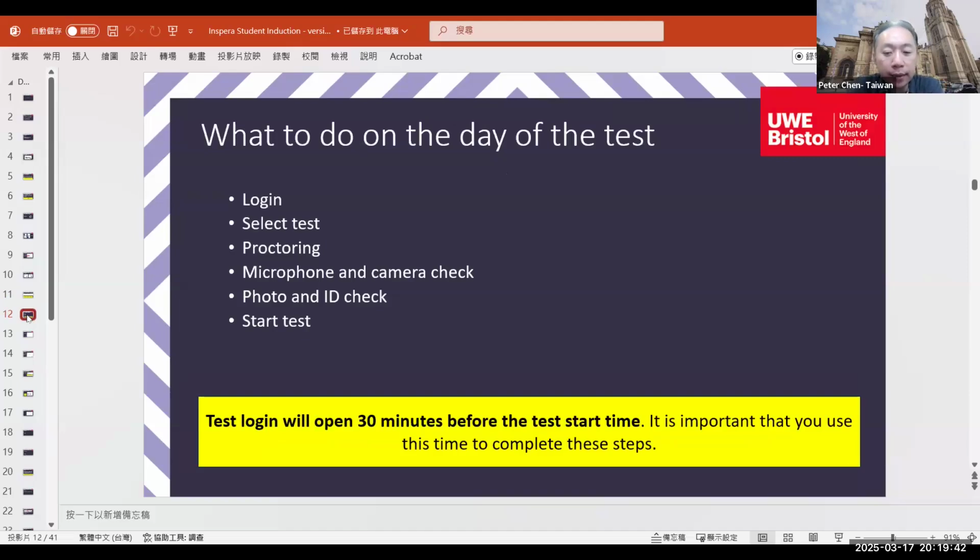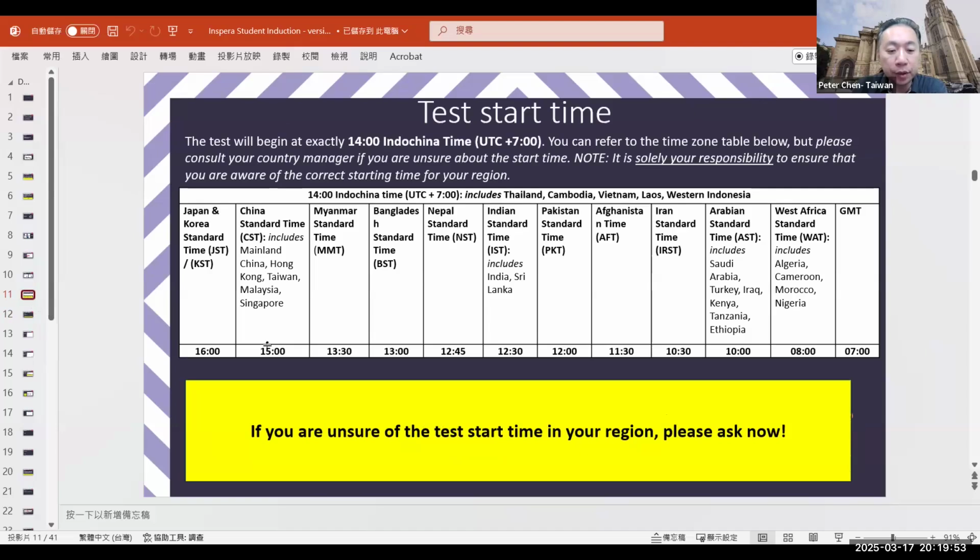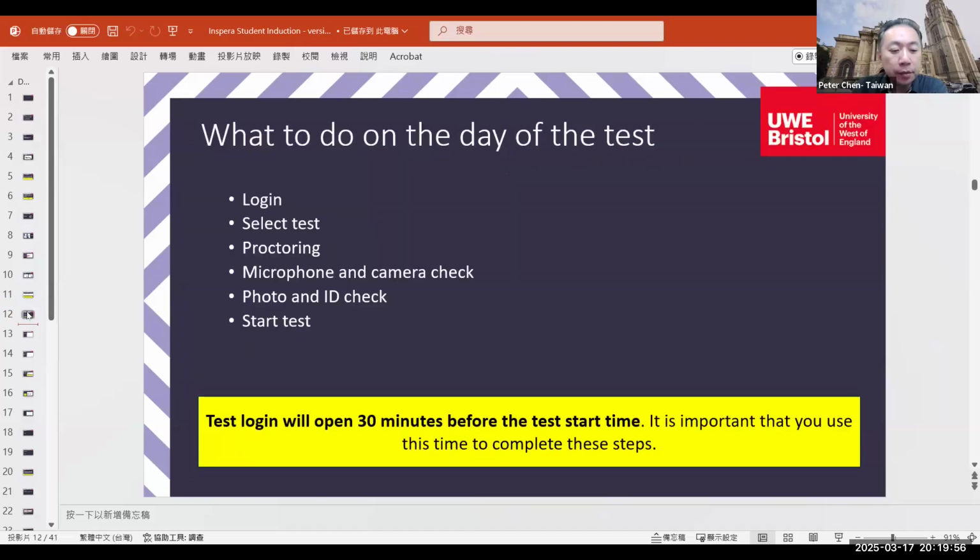What to do on the day of the test? Test login will open 30 minutes earlier. Our test begins at 3 p.m., so you must log in to Inspira after 2:30 p.m. You will have your own account and password. When you input your account information and password, you will see the test for you. You select the test. It's the UWE EPT test, and usually there's only one option.